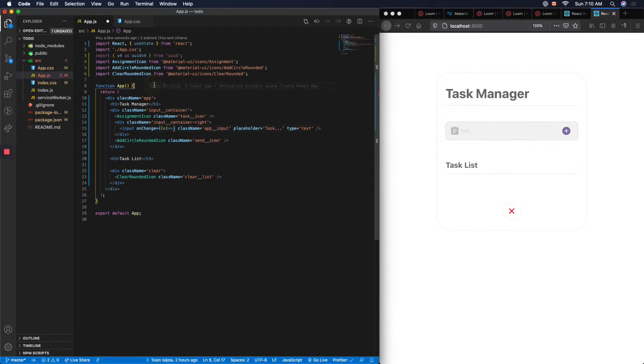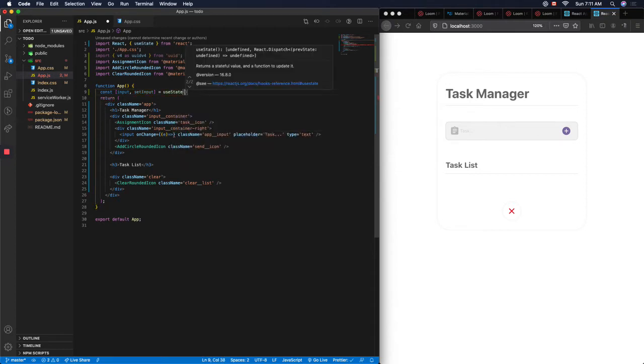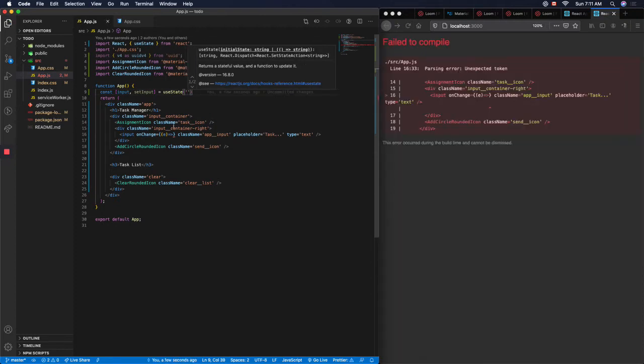So this is it. I'm going to create a state here called const. Let's make it inputs, and say, okay, this is a function that will update this inputs here, and the state is going to be equal to useState. And I'm going to set this useState to what? Empty string. So it's basically empty. Don't worry about the error it's throwing you. It's just telling you that you didn't complete this thing here. So which is what we're going to do now.